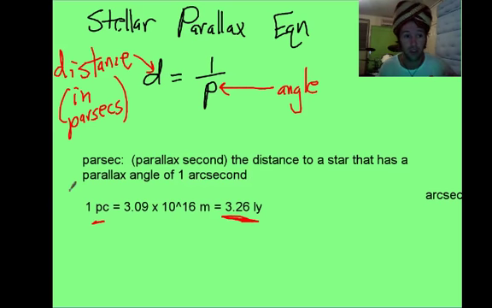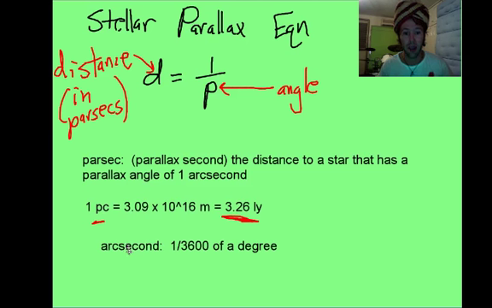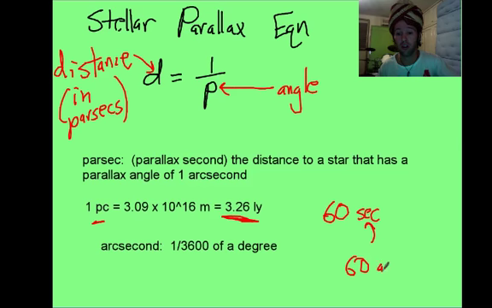Now, you also need to know that shift of 1 arc second, how big is that? Well, an arc second is tiny. It's 1/3600th of a degree. What that comes from is that within a degree, there are 60 arc minutes, and within 1 arc minute, there are 60 arc seconds. So if you have 60 times 60, you're going to get 3600.